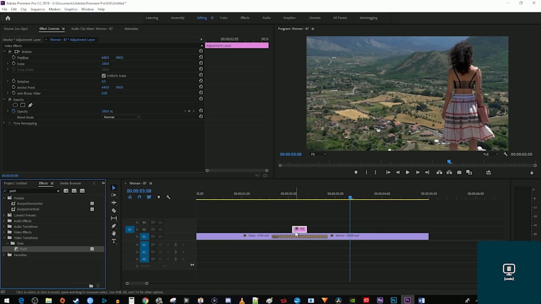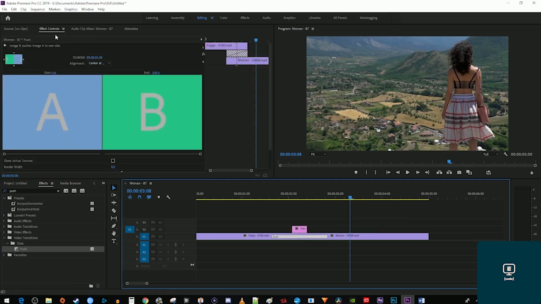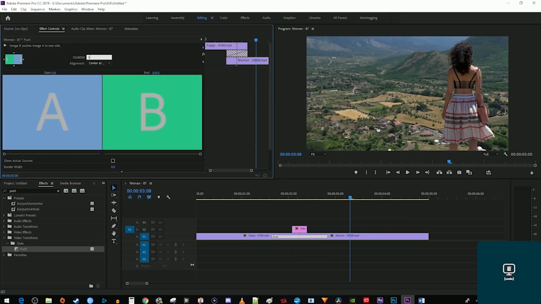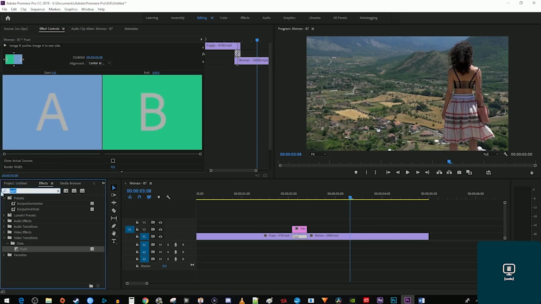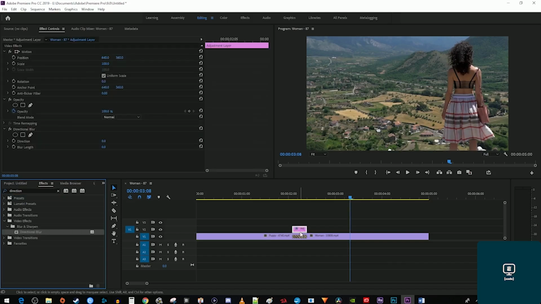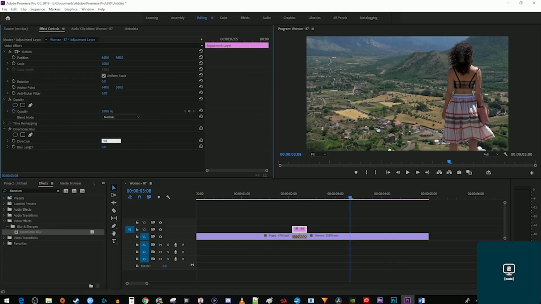Then select the transition and go up to Effect Controls. Change the duration to match your adjustment layer, so I'm just going to put 8 frames. Also, if you have a hard time placing your push transition between your clips, change the alignment here to center at cut. Now to add our blur, go back down to the Effects panel and type Directional Blur into the search box. Drag that effect onto your adjustment layer. Then in Effect Controls for your adjustment layer, change the direction to 90 degrees.